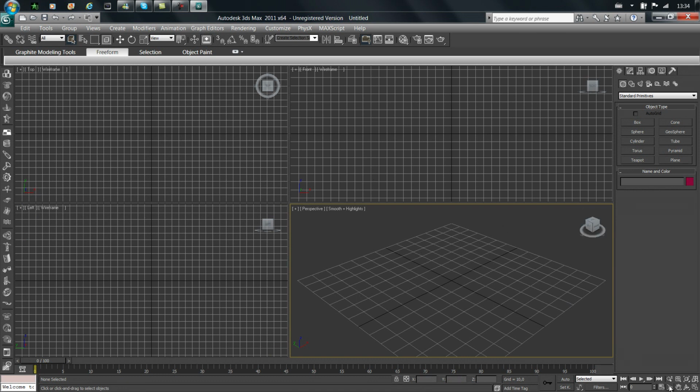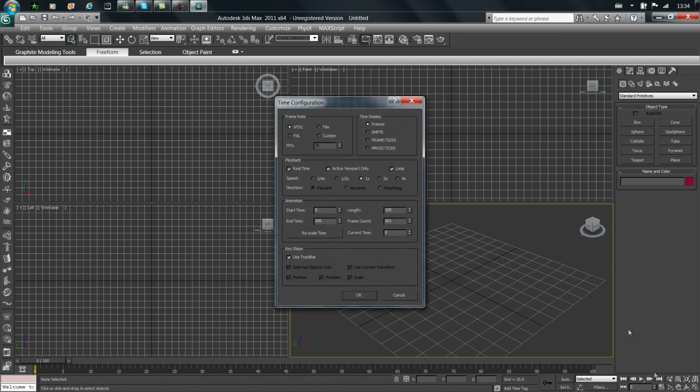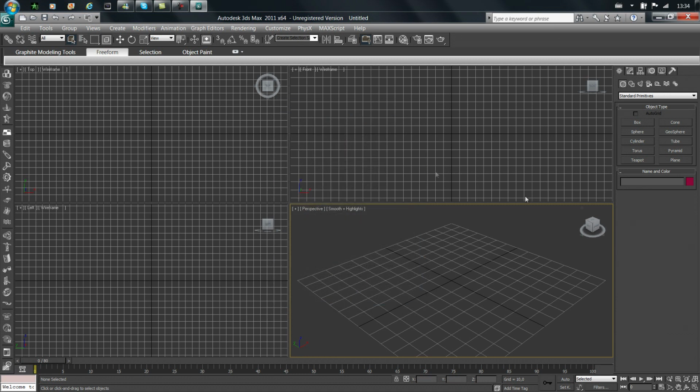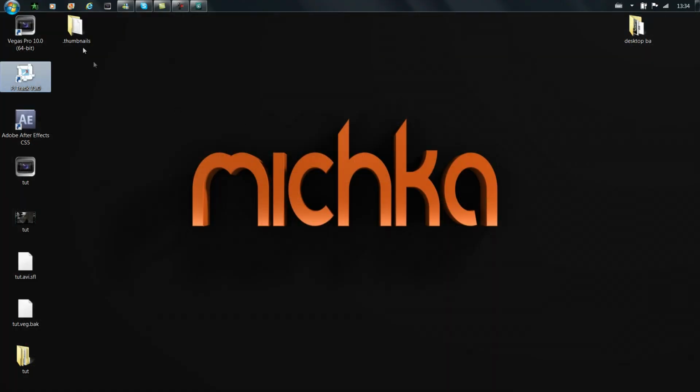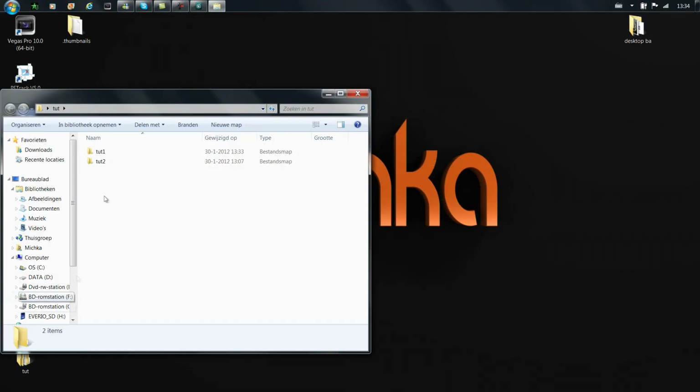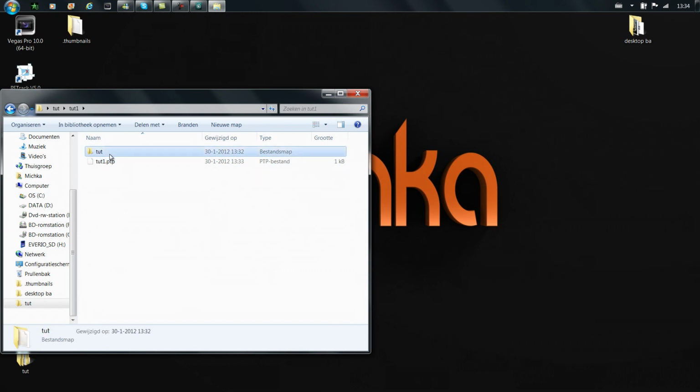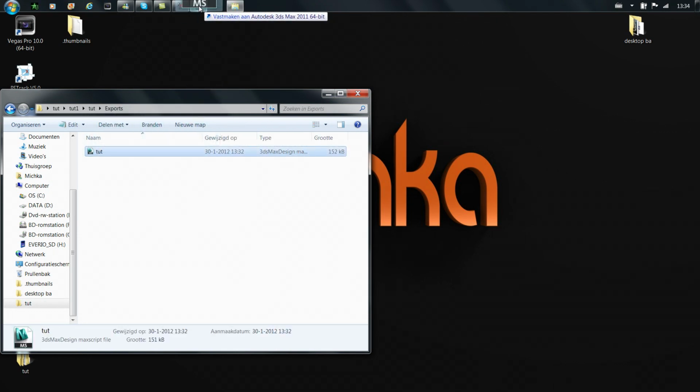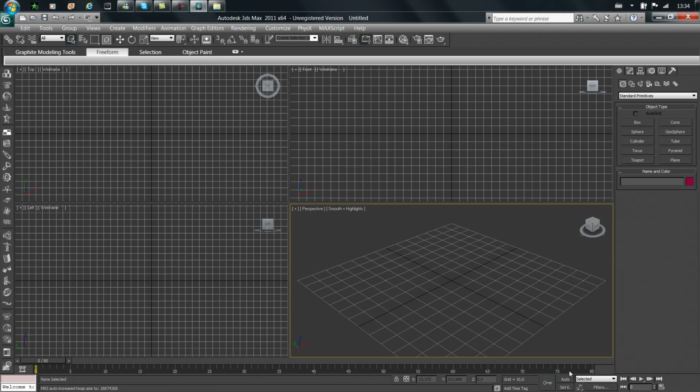Okay, go to the time configuration and select film. And FPS should be 30 FPS because our video is 30 FPS. And then go to your export file, the one that exports. Just take it and put it right here.